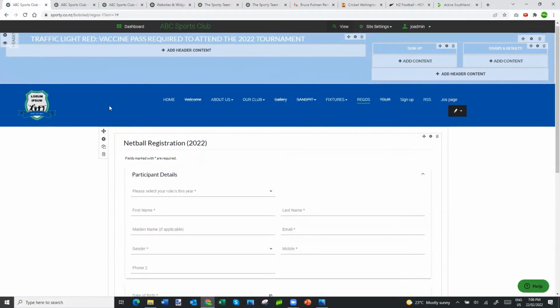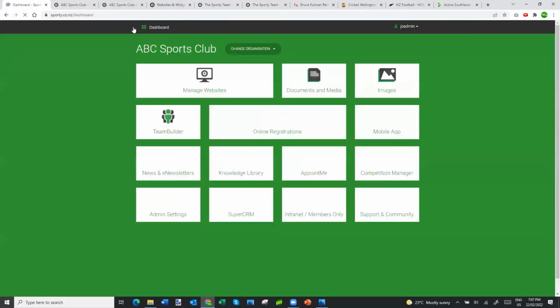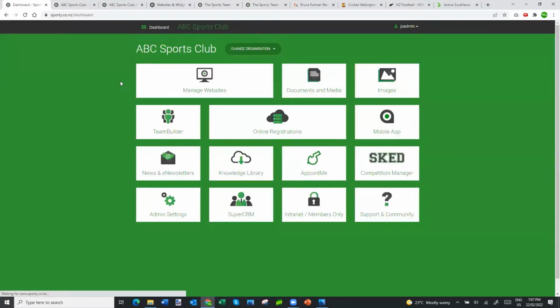So what I want to do now, just conscious of time, is jump through to the dashboard of the site. Clicking on this dashboard link up on the top left of the black ribbon takes us through, so everyone has this sort of central console area. You may find that some of these tiles are grayed out because you don't have access to them.